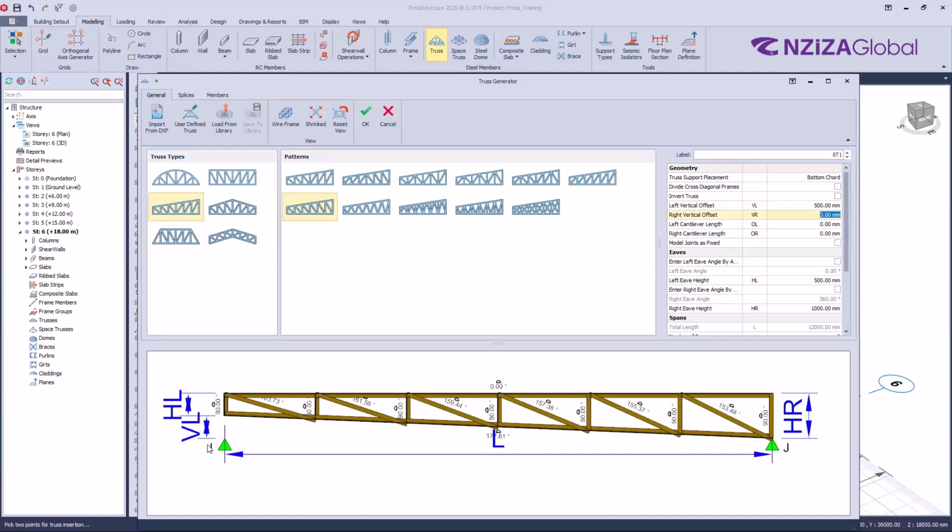So this left vertical offset is the vertical offset, because this is a support. From the support, we have an offset of 500 millimeters. And on the right side, the truss is sitting on the support. If you don't want this offset, then it's a matter of putting 0 again. Then the truss is sitting on the support here.